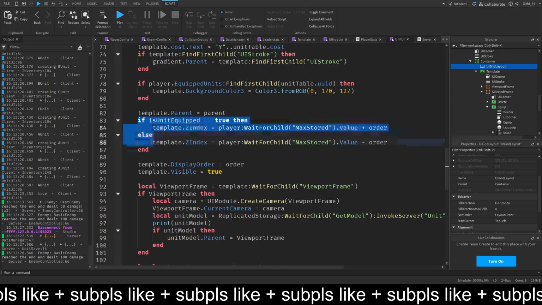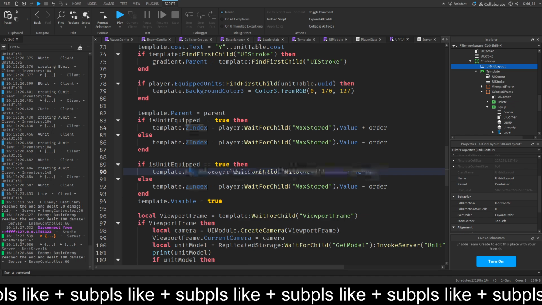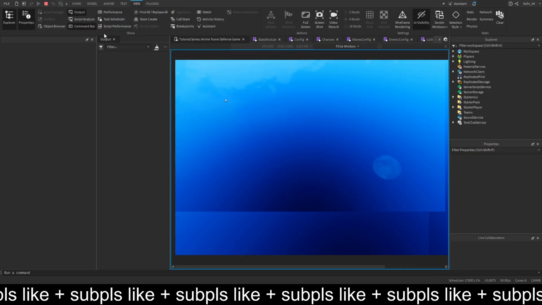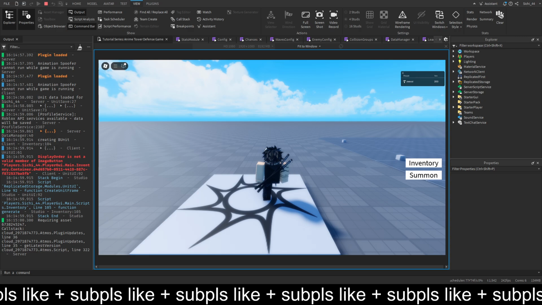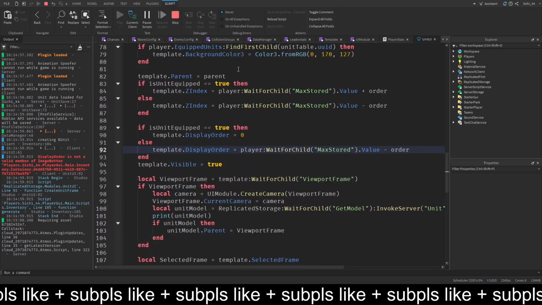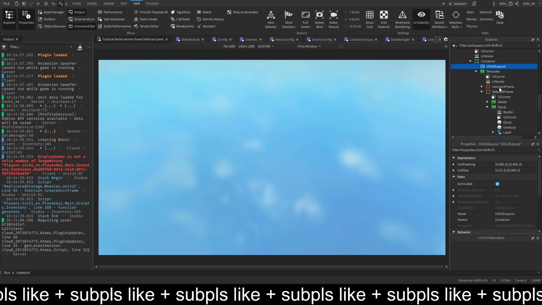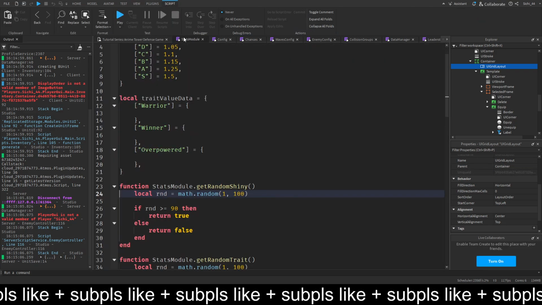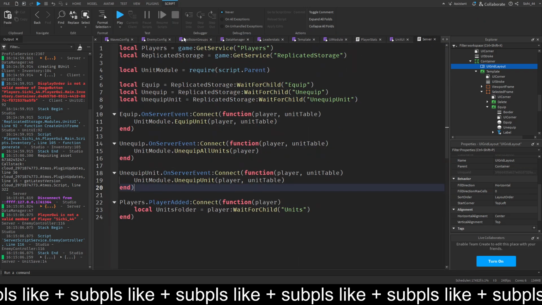But we also want to check if it's equipped, so paste it here, and then we put the display order and put it here, and the display order of the equipped units should always be 0, and else we put it like this. So then let's go play and see. Display order is not an embedded member of image button, isn't it? Oh, layout order, sorry, not display order. Layout order, I always forget.